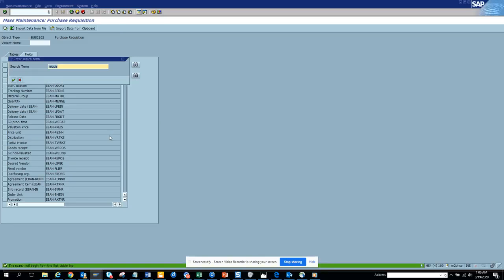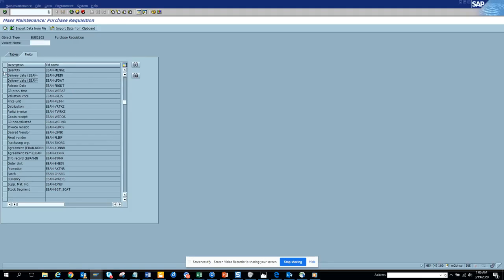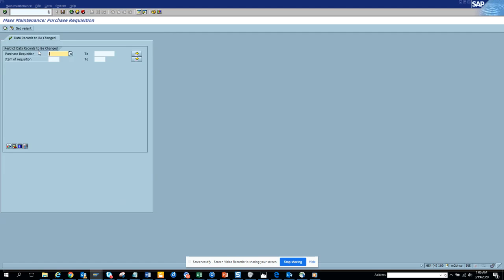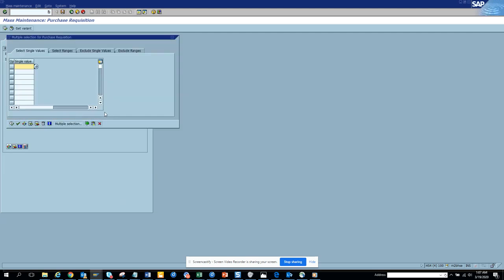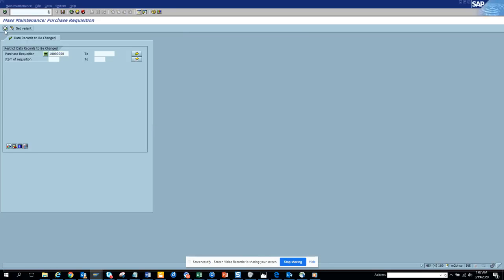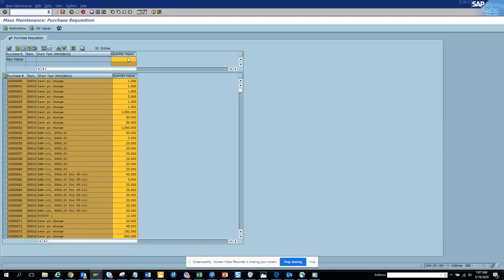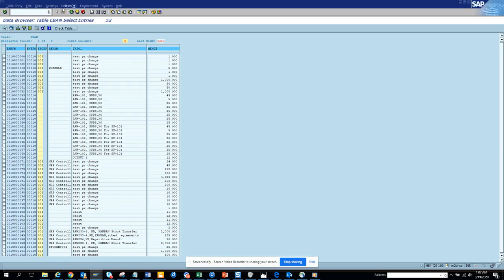MENGE. So it's quantity, and we'll probably spike it up. We'll populate this field, the purchase requisition numbers, and now we'll execute, and we'll try to add some quantity. So we'll put 100,000. Ooh, that would spike up the dollar values. Okay, quantity. You have the quantity.